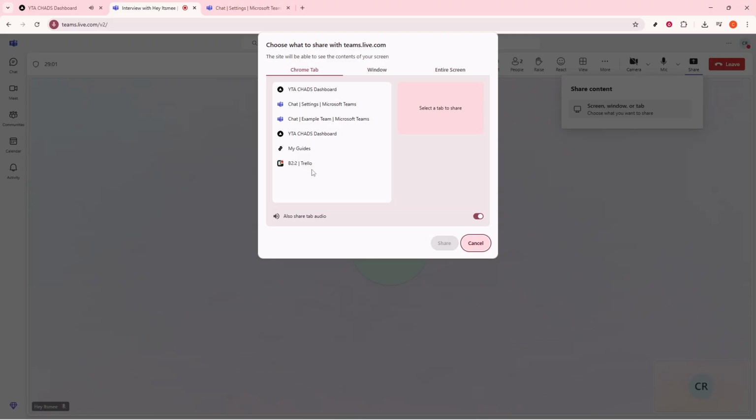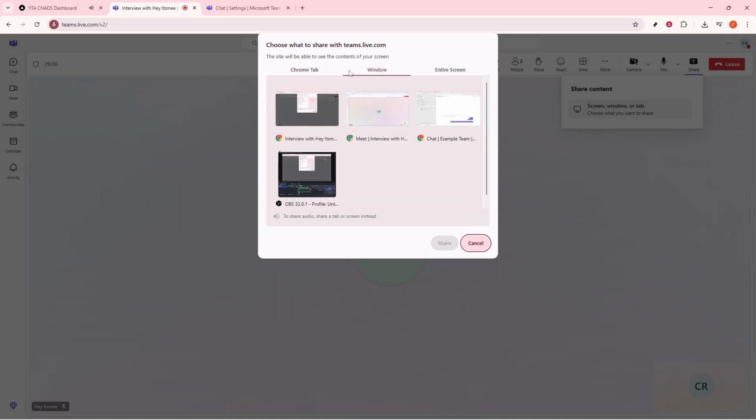At this point, the app will ask you what exactly you'd like to share. Depending on your needs, you can choose to share your entire screen or choose from specific documents or apps that are open on your device. Be sure to select the content you want your audience to focus on during your presentation.